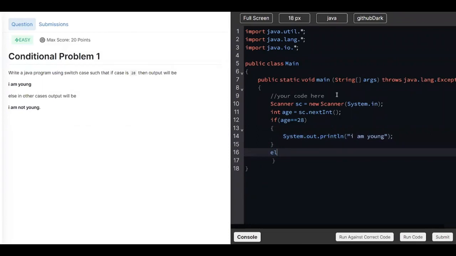Else. Now when will I come to the else block, guys? For all ages other than 28. If the age is 28, you will enter inside the if block. But if the age is anything apart from 28, anything else, then you will enter inside the else block. And what do I need to print in all other cases? I am not young. So I will say System.out.println I am not young.